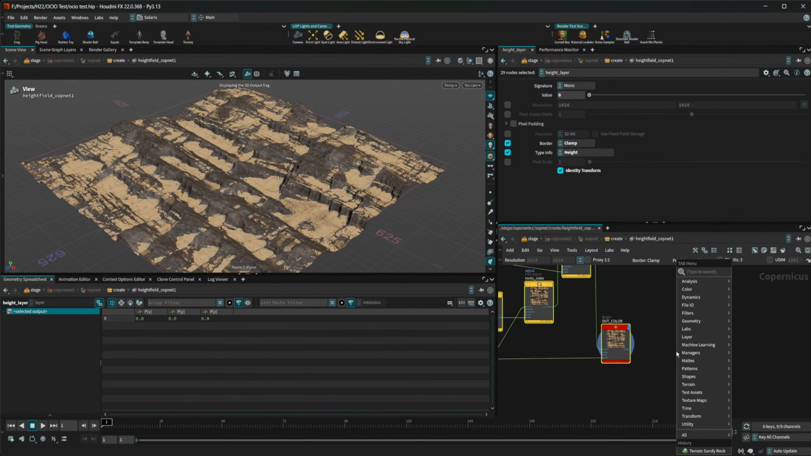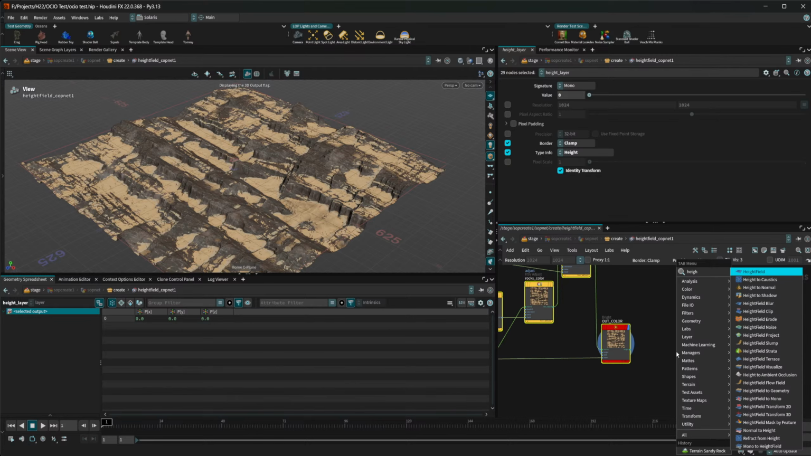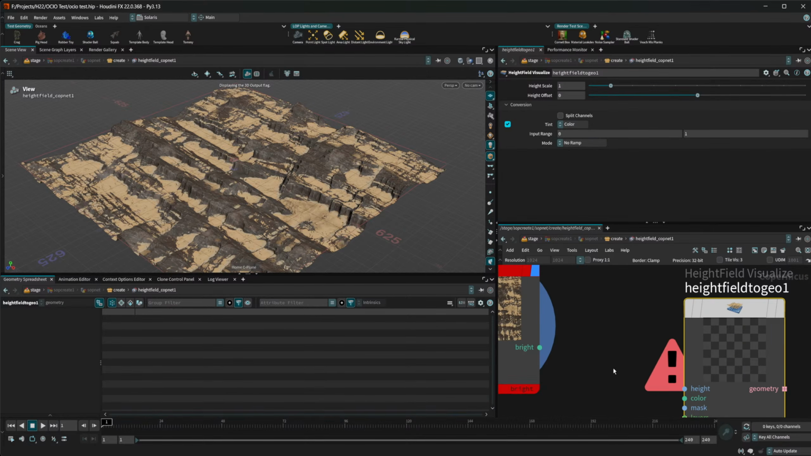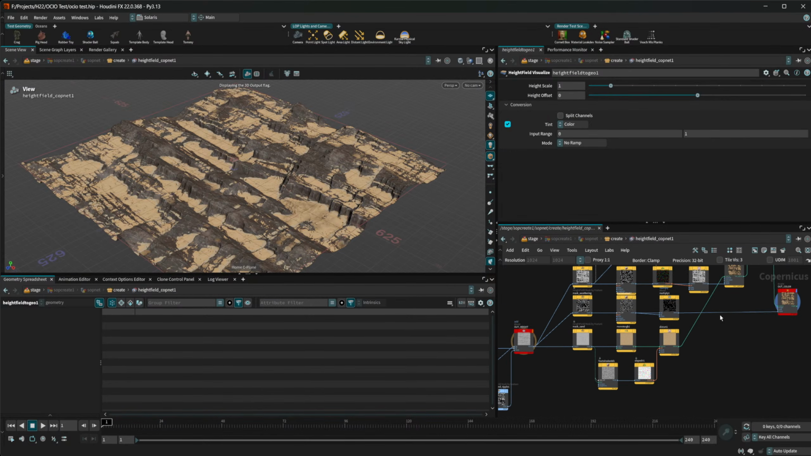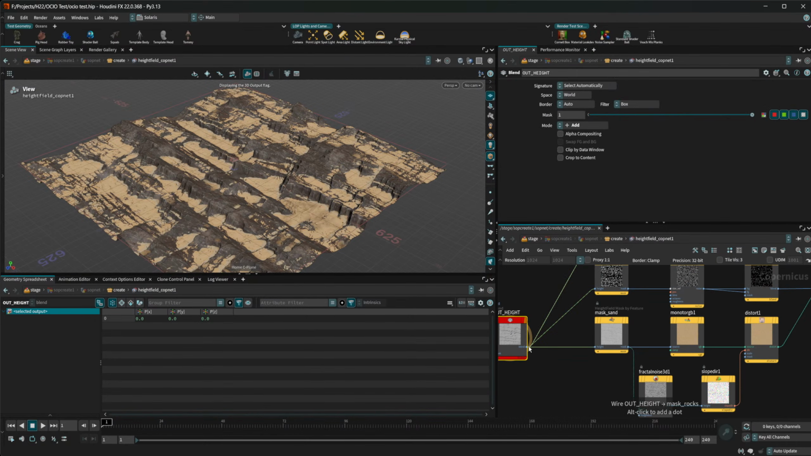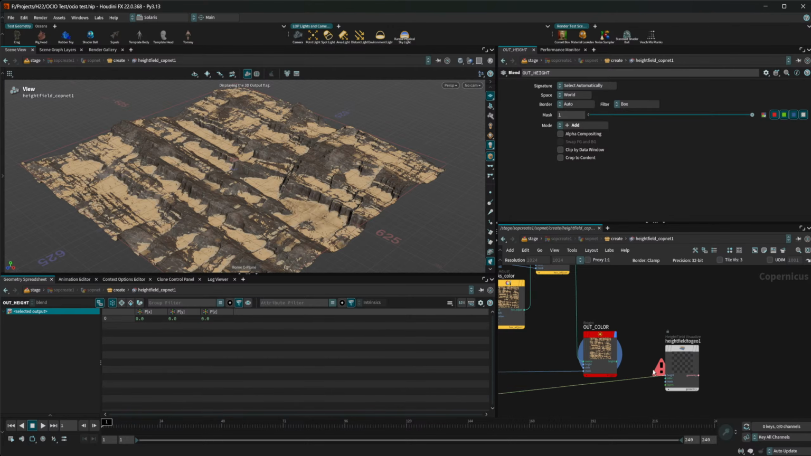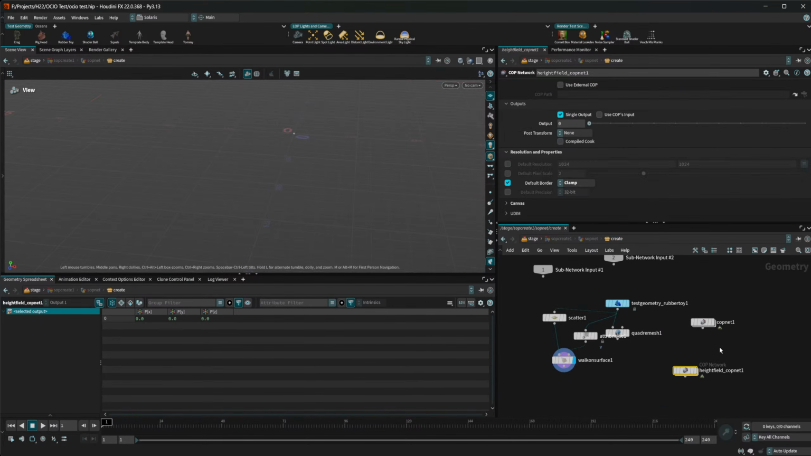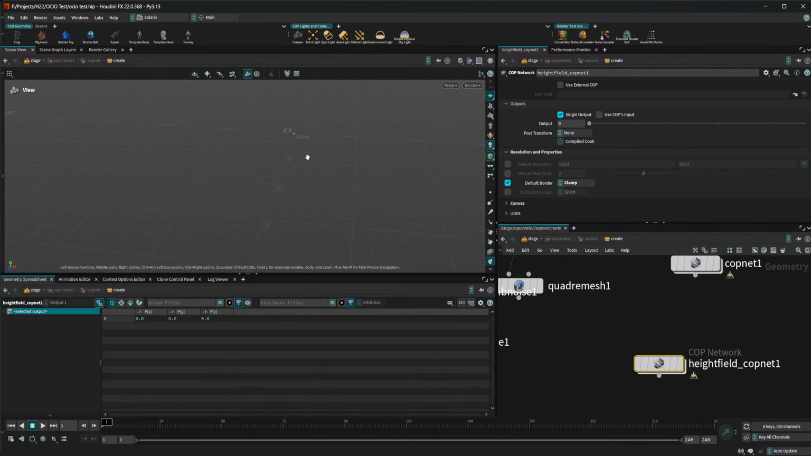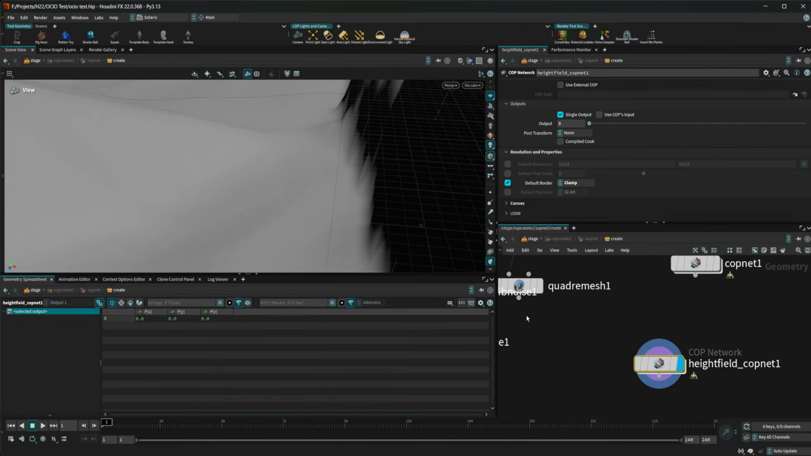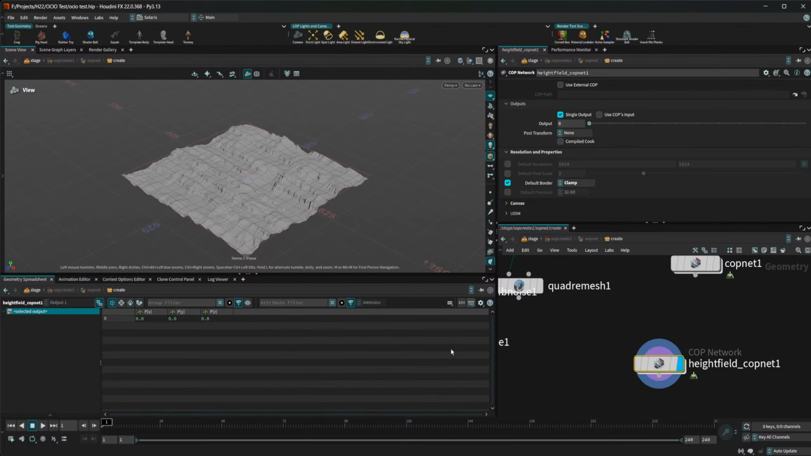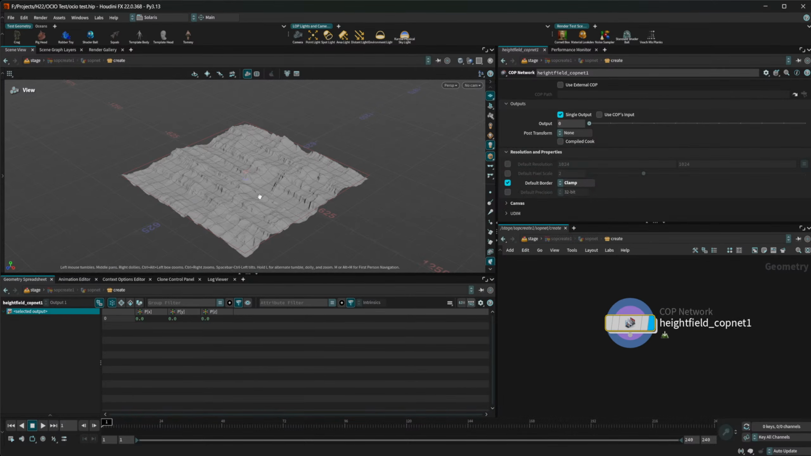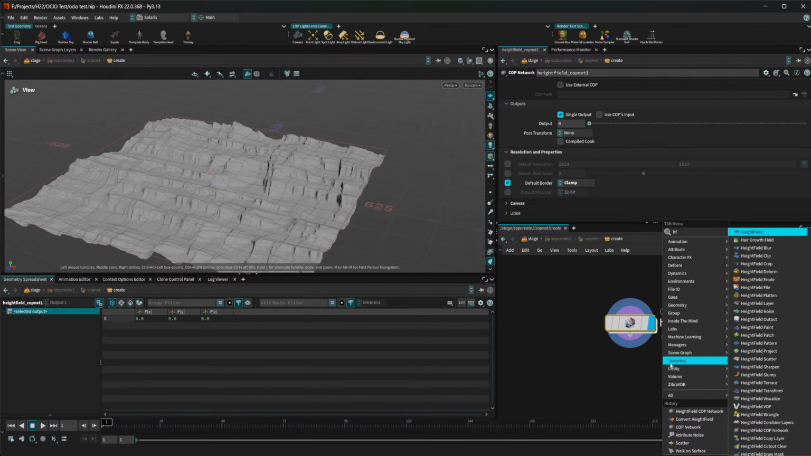All right, so there's this height field 2 geometry node, which is very misleading, because this does not actually give you geometry. If I jump back out here, I should have stayed there. If I look at this, we still have a height field. We have to convert this with the height field convert.